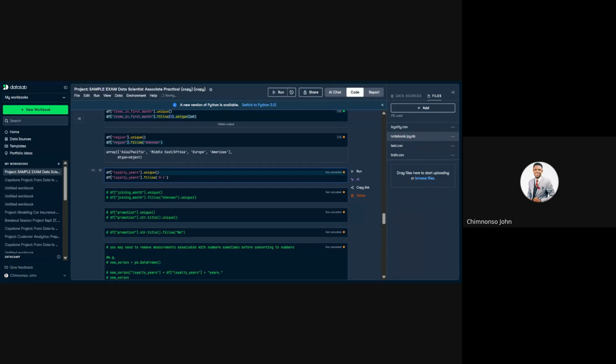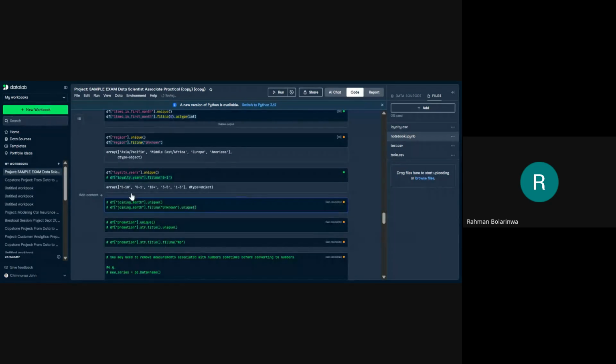Let's check for loyalty years. We have 5 to 10, 0 to 1, 10 plus, 3 to 5, 1 to 3. It's actually not ordered, but then we'll get to that later. So we fill missing values with 0 to 1. So loyalty years, this is a categorical data, so it's an object. This is not an integer, neither is it a float, so it's an object. So we'll leave it that way.